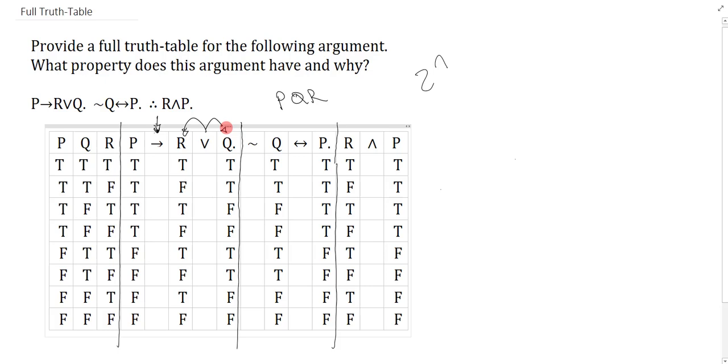Remember that OR is false in only one case, when both sides are false. So because Q is true, that's enough, R is true, that's enough, and here both sides are false, and that's good. In fact, whenever I see a true, I just quickly do that, and I get that evaluation.